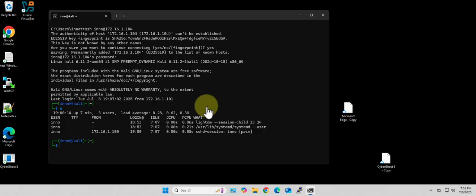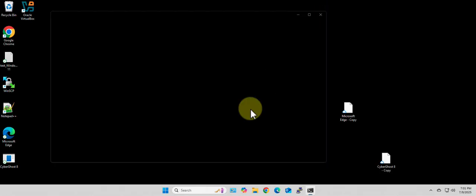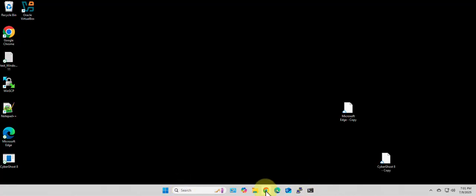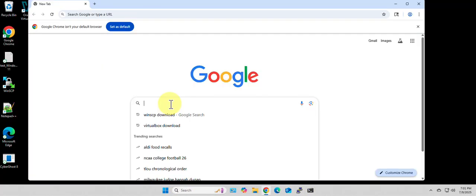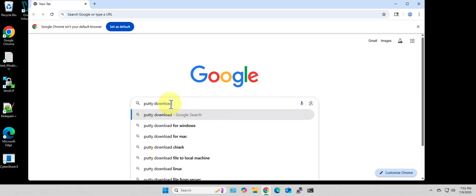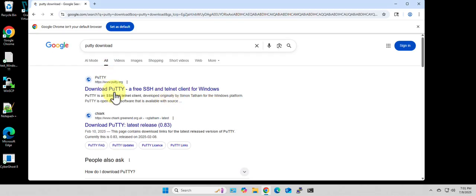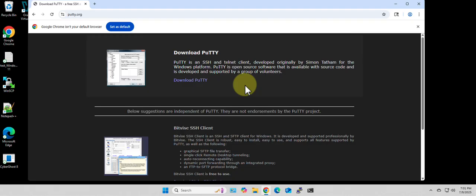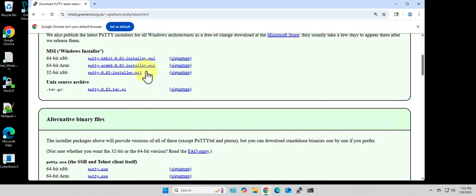The other way, like I said, you can download an app that you can customize, like PuTTY, which is free. So let's go ahead and look at how you can get that. So just open your browser, and once you have your browser open, search for PuTTY download, and then go to putty.org, then download PuTTY, and then just get the latest version for your system. I'll go with this version right here, and it's downloading.